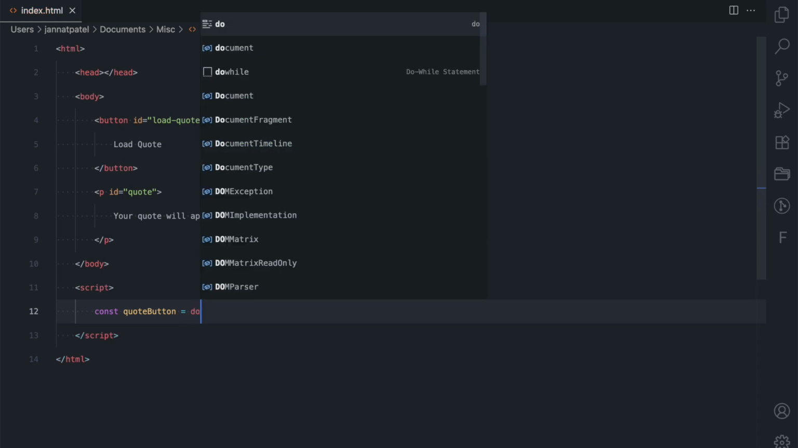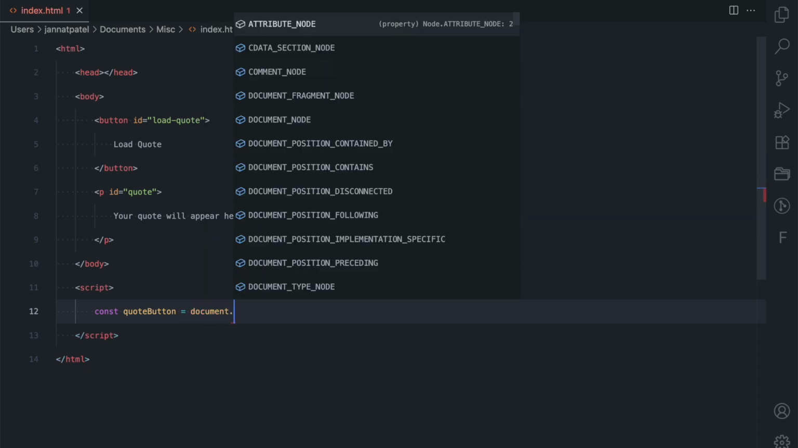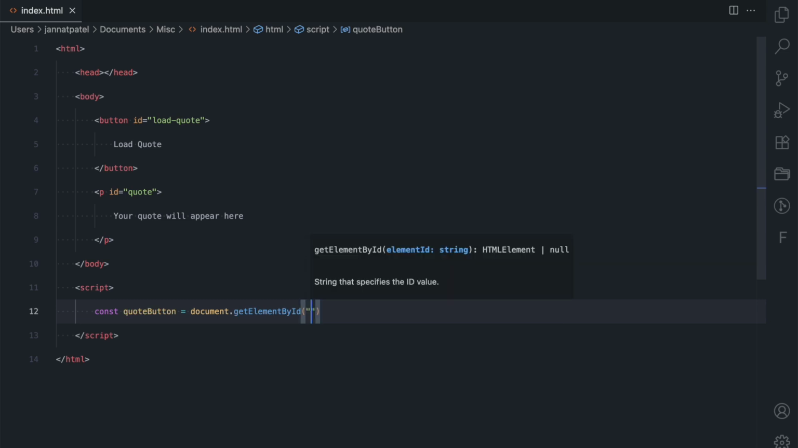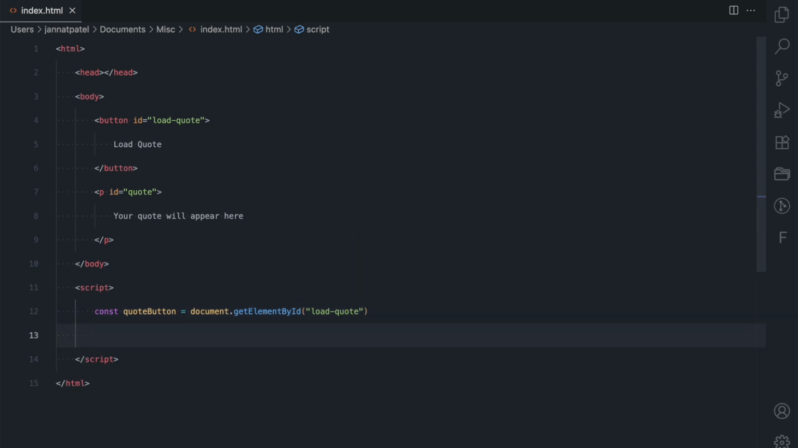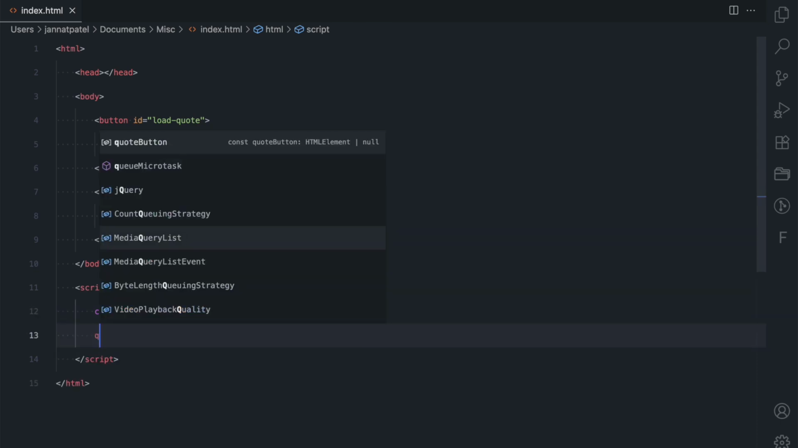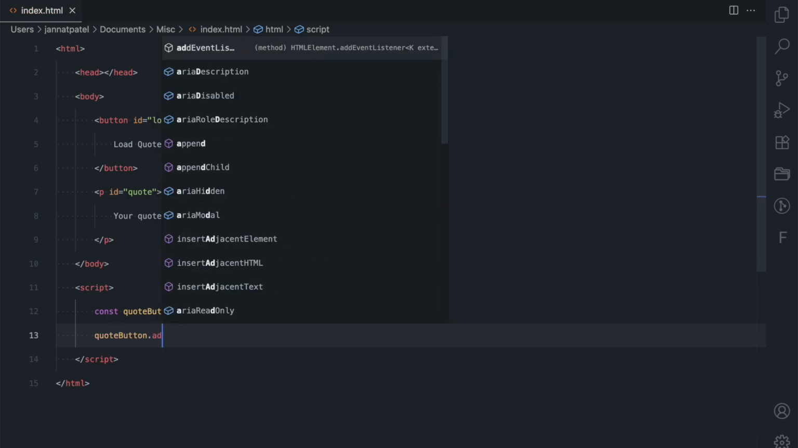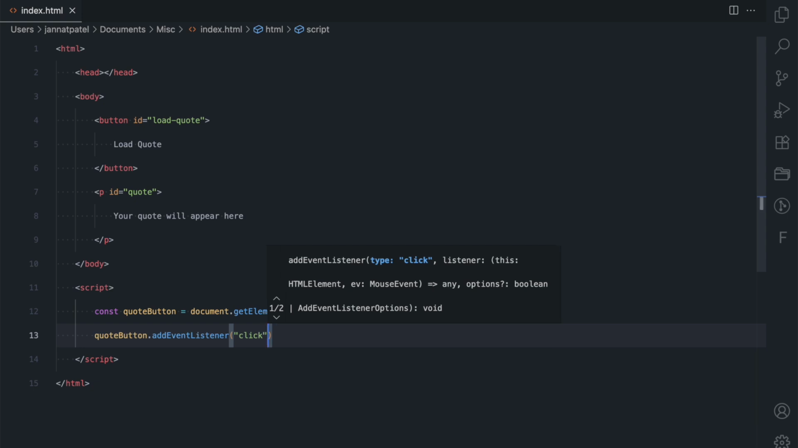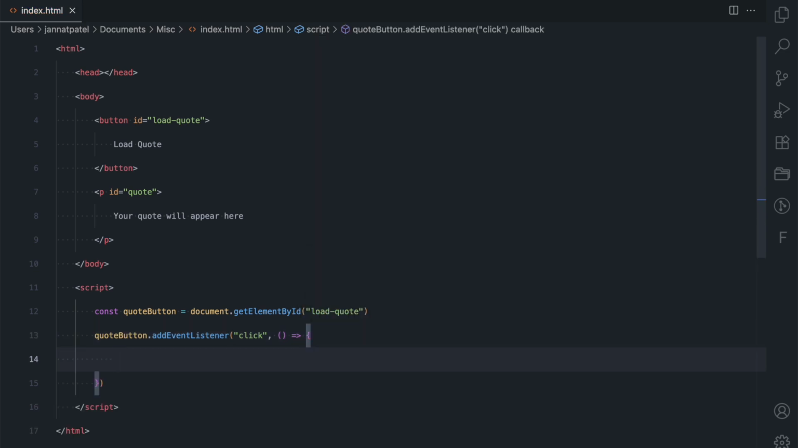And how will we get the button? We'll get the button from the ID. So document.getElementById, and I pass the ID of the button, which is load-quote. And then when I have the button, I would add an event listener to the button, and the event would be the click event, and we would execute a callback function when the button is clicked.